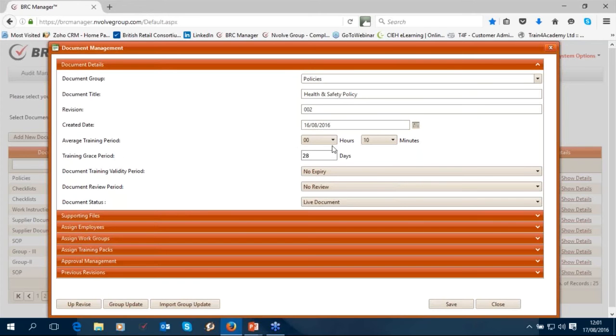The average training period. I know that a lot of auditors nowadays are trying to assess how much training has been provided within the sites itself. So you're able to attach an average training time to the actual procedure document or training course itself, and then you're able to get reports on the overall volume or duration of training that has been supplied to the staff.